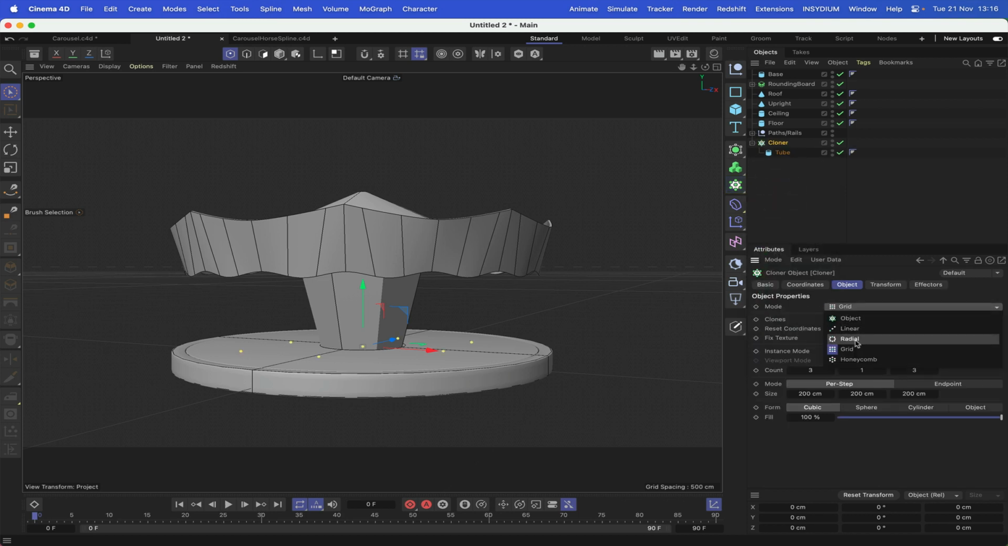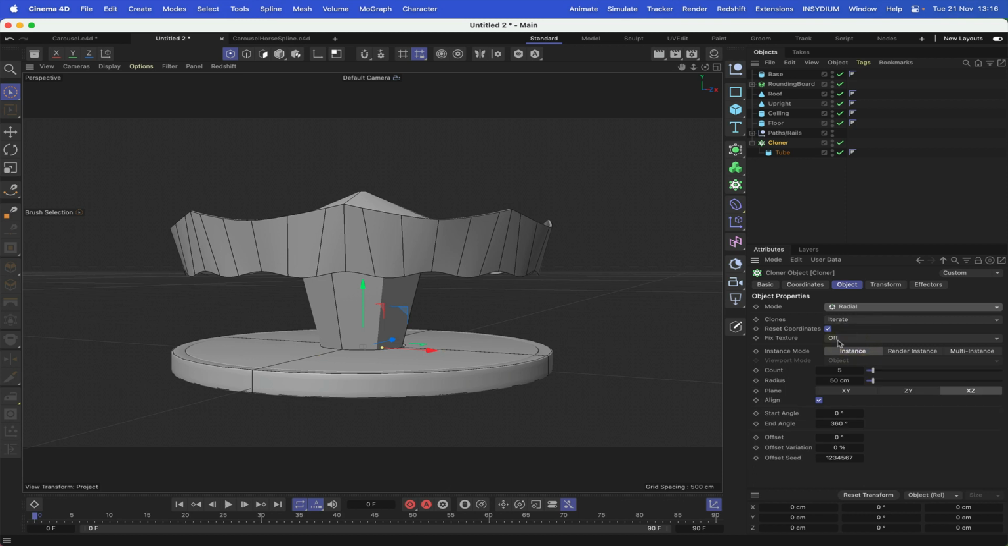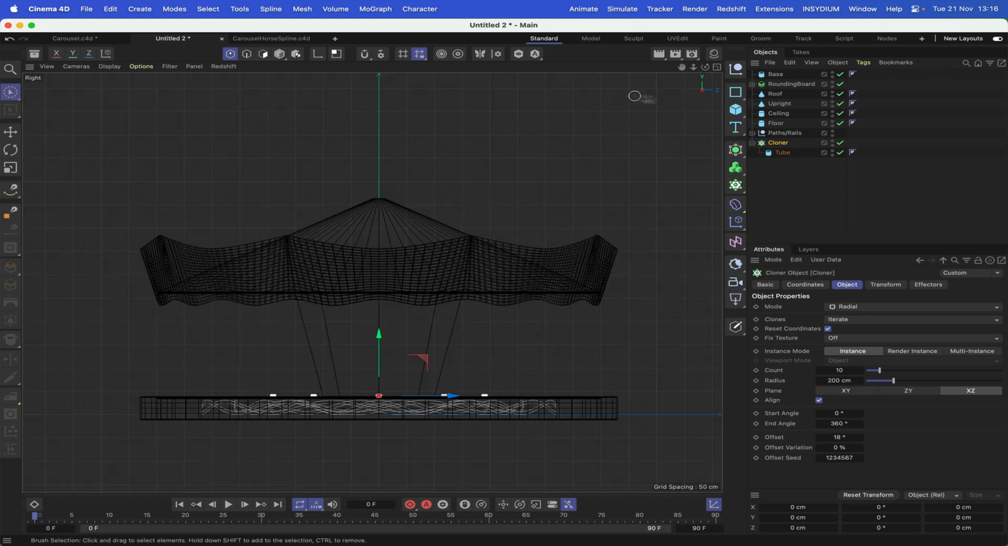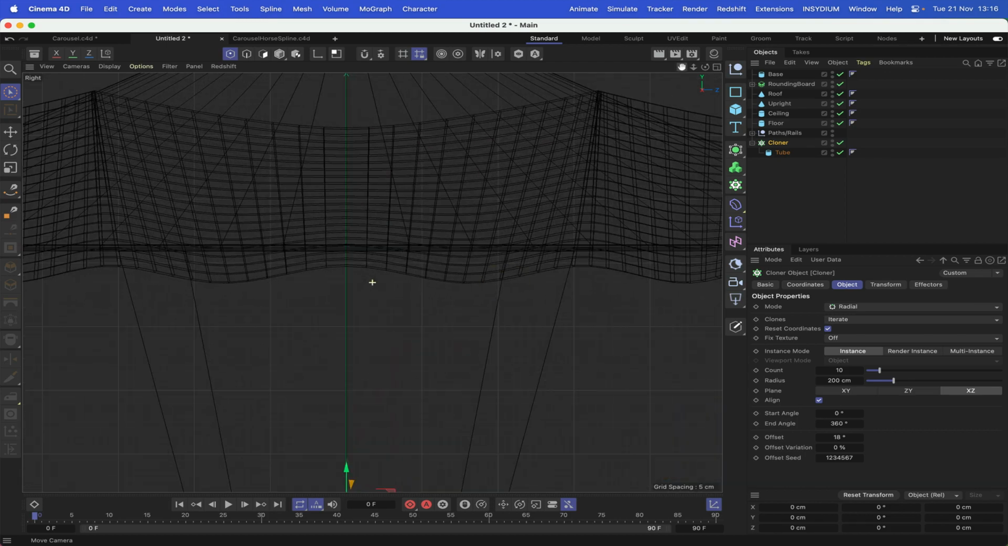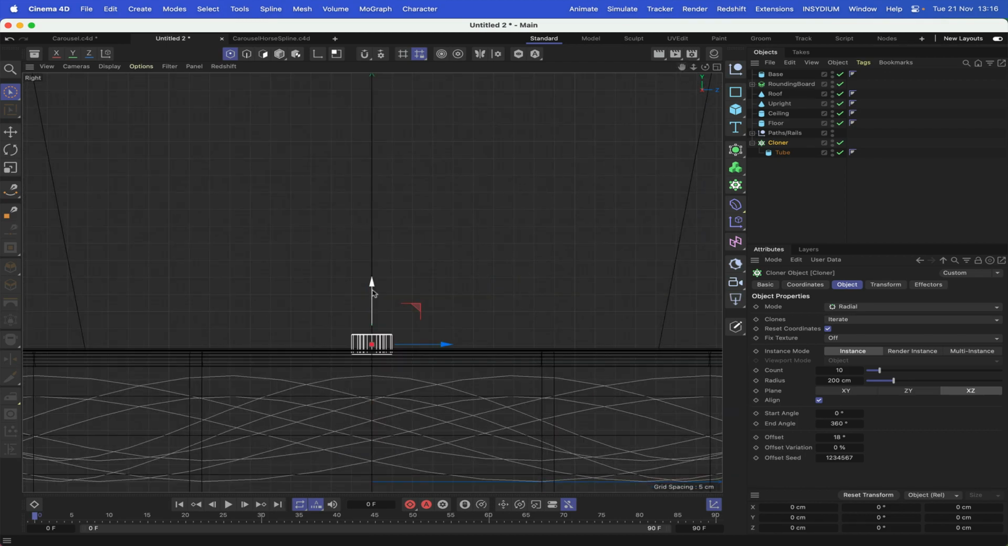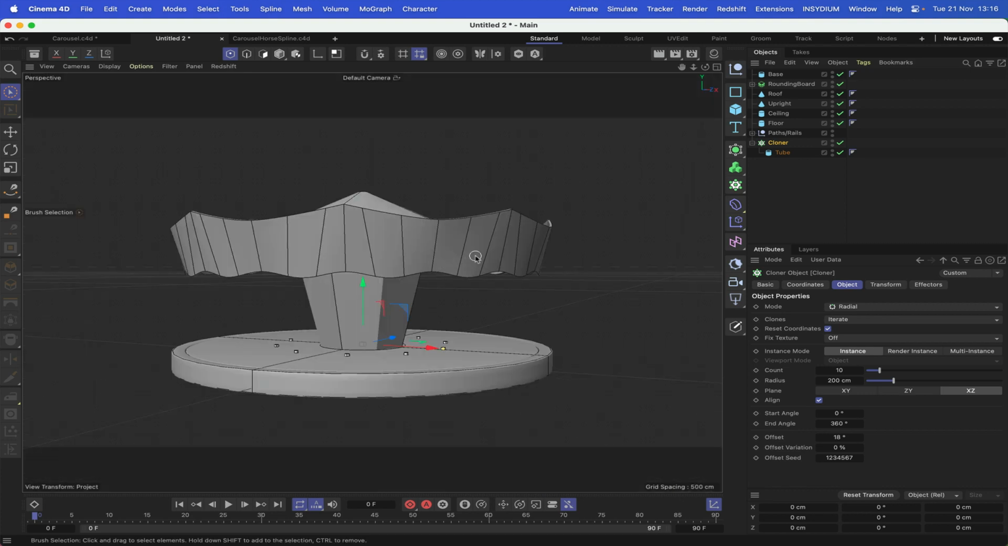And we'll make this cloner a radial cloner. And we'll set it up from here. The count needs to be 10. The radius on this occasion 200. And we need to set an offset of 18 degrees. And then we can bring this up so that it's just sitting on the floor. If we change to our right hand view, so F3 once again, and we'll just zoom in and see what we can see. Yeah, if we just bring this up so that it's just sitting on the floor, that will be fine. Okay, so that's our first cloner set up.